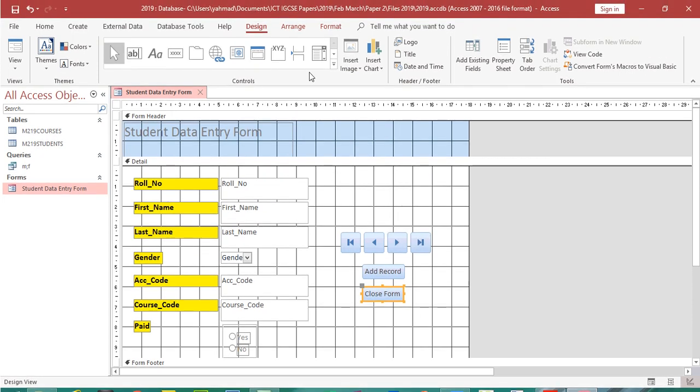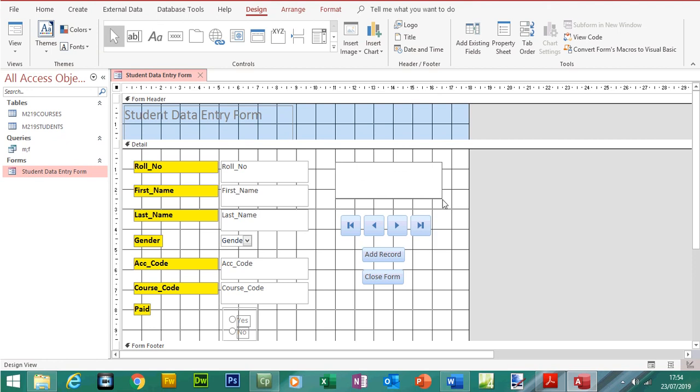And then finally, I'm going to have some instructions. So I want to insert a label. So please enter your details into the form.